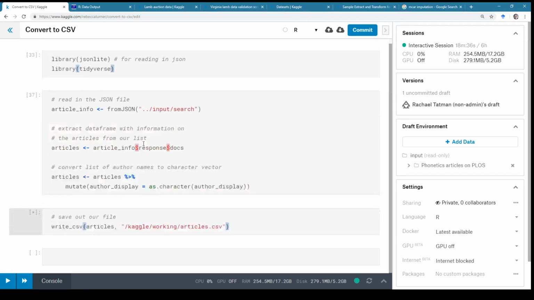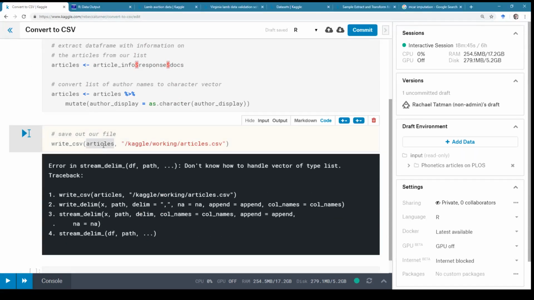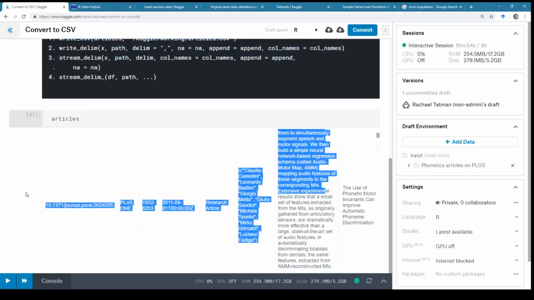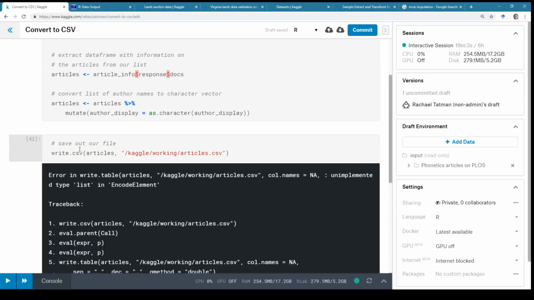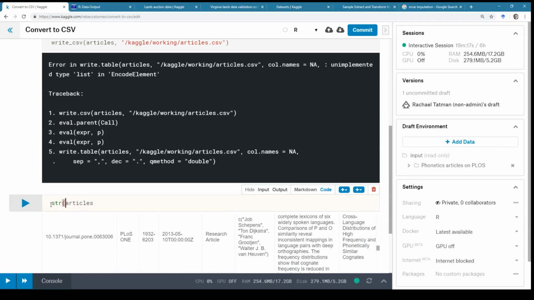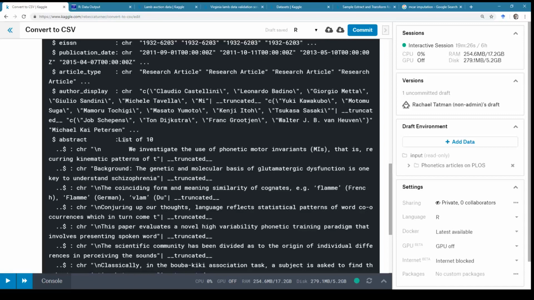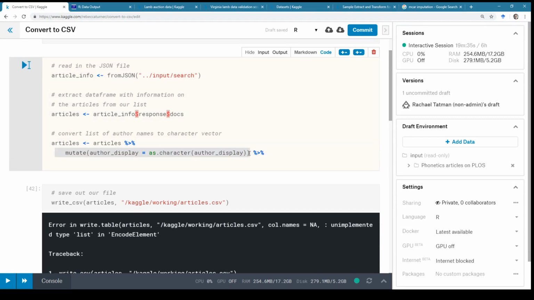Given my option, I would prefer write CSV. Do not know how to handle a vector of type list. So there shouldn't be any lists left in here. It should be just like a normal data set. It shouldn't have any problems. Unimplemented type list in encode elements. Let's actually look at the structure of articles. So it could be that even though we have converted it, oh, it's abstract. It's abstract that is causing us the issues. Okay, so let's do the same thing that we did here to abstract as well. I don't know why this would have been saved as a list, but I guess it was.